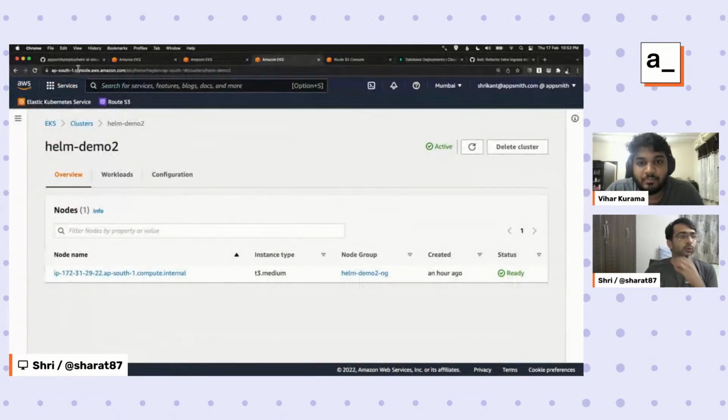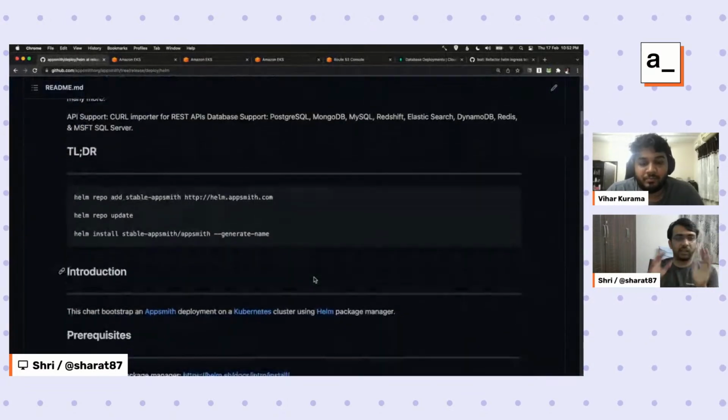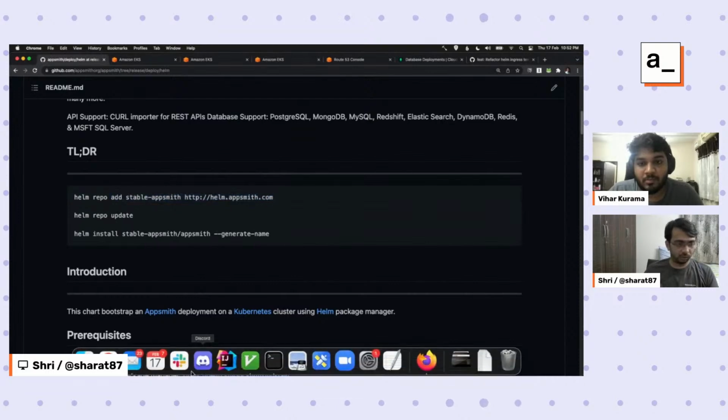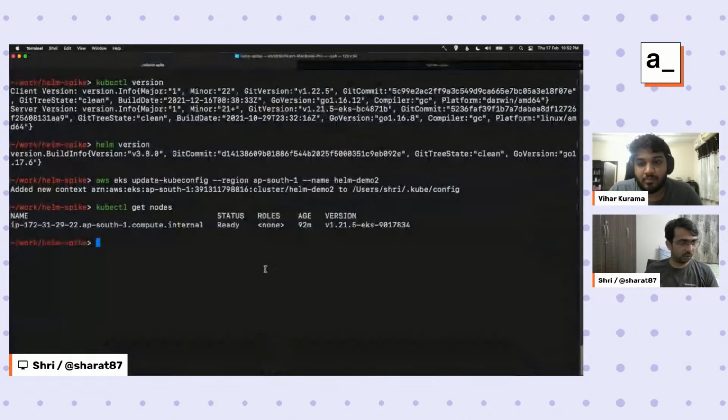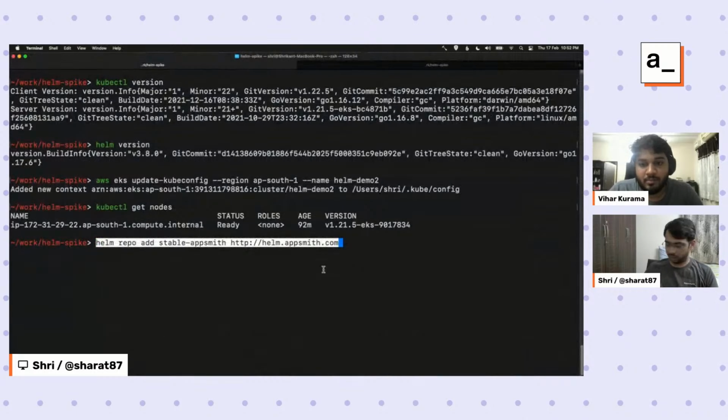So we're going to go here. Now we have the cluster ready. We have a cluster we can work with. Now we're going to play with Helm and Appsmith. So I'm just going to copy this command here. The best way to run and experience the most advanced technology out there: copy paste.